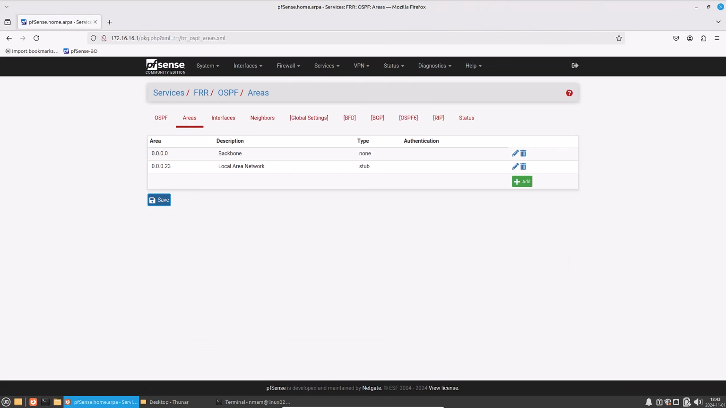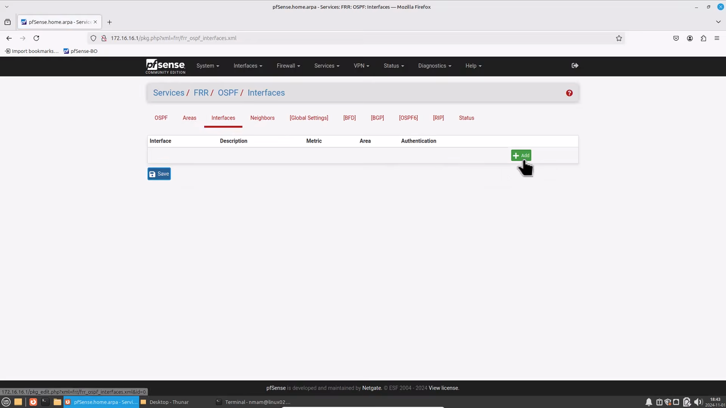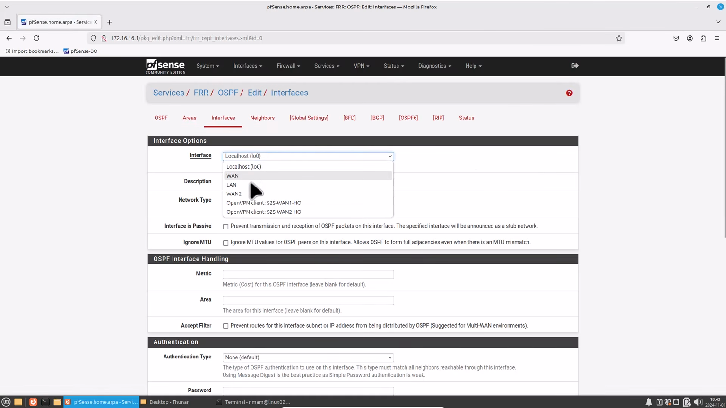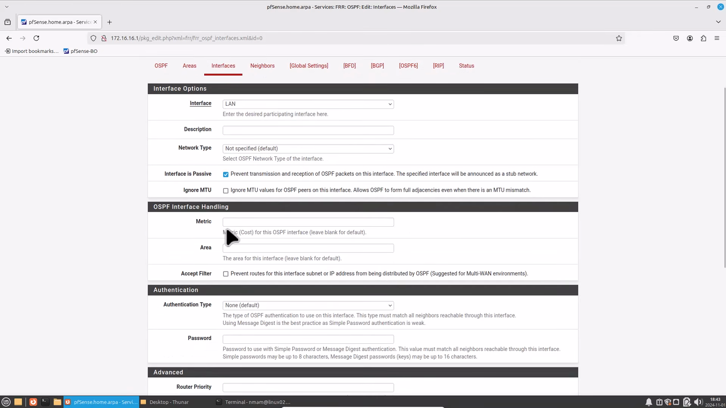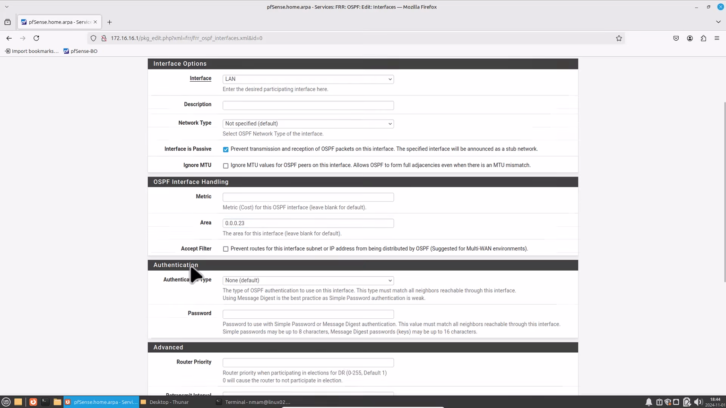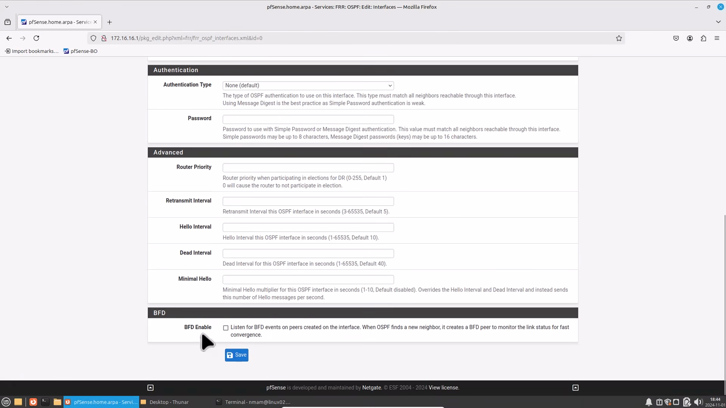Next, move on to the next tab. It's the interfaces tab. Click on add. Select LAN interface. Place a check mark on interface is passive. LAN area is 0.0.0.23. Scroll all the way down and click on save.